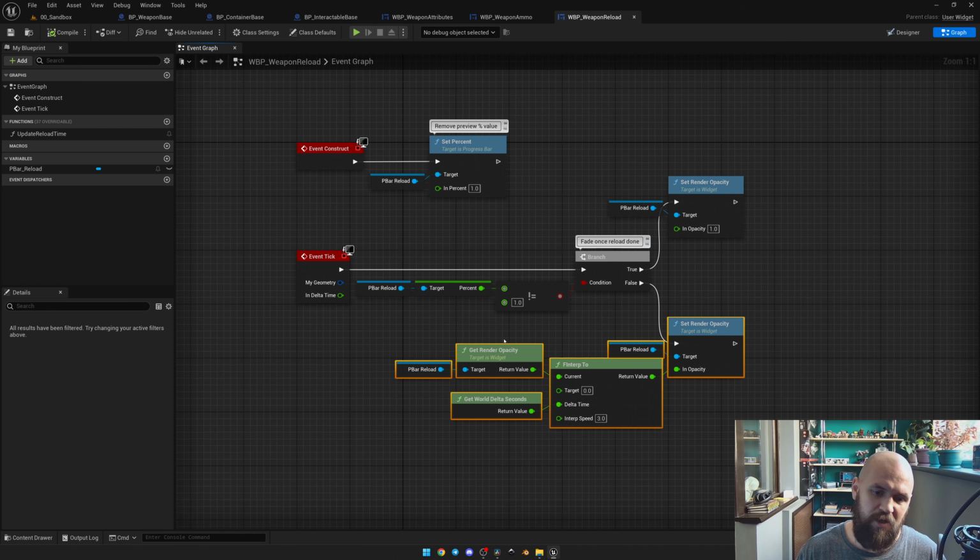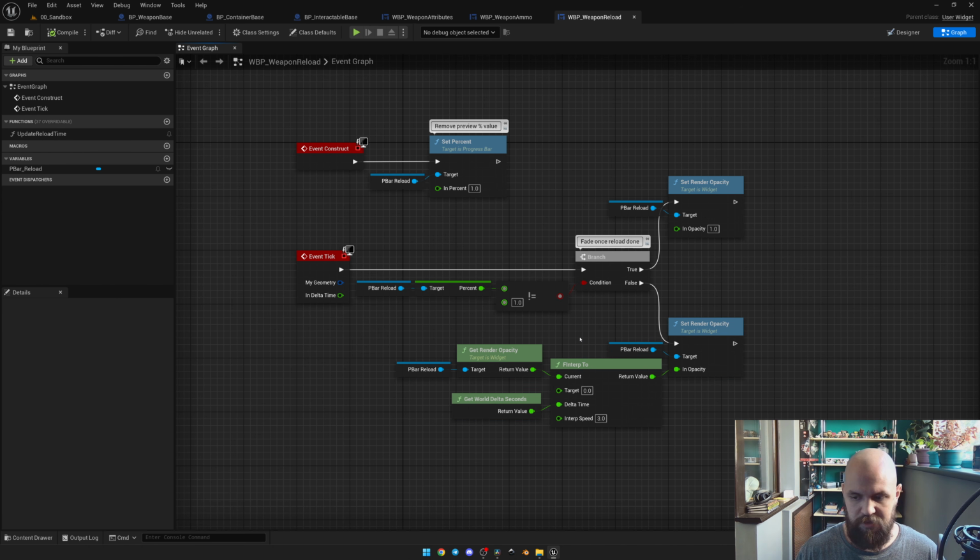smoothly. For this one, I have the interpolation, and I can't use the timeline here because a widget blueprint doesn't have timelines in the blueprint. Maybe it can be exposed from C++, I don't really know. For this, I get the current opacity. I use the world delta seconds as the delta time. Target should be 0, and the interpolation speed is 3, so it fades smoothly. But once I start reloading and it checks this condition, it's going to bring my progress bar opacity back to 1 until this condition fires again with the false statement.